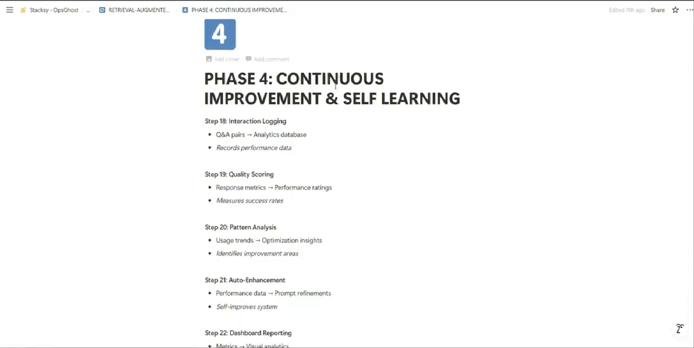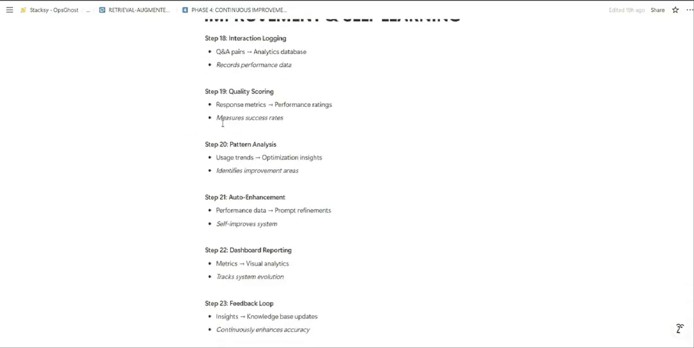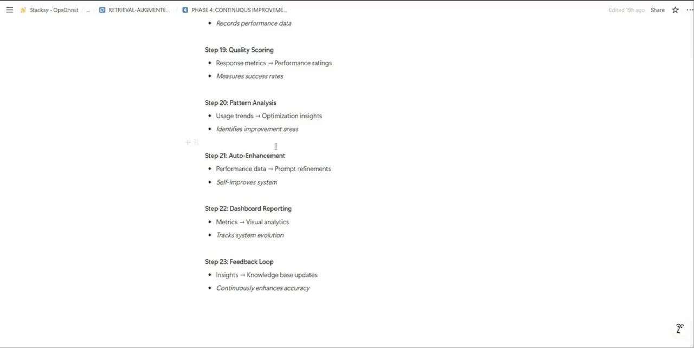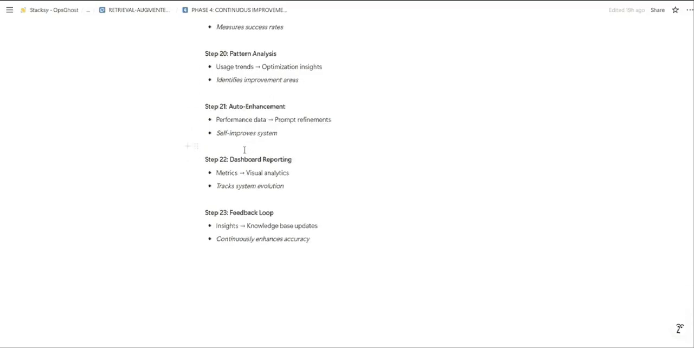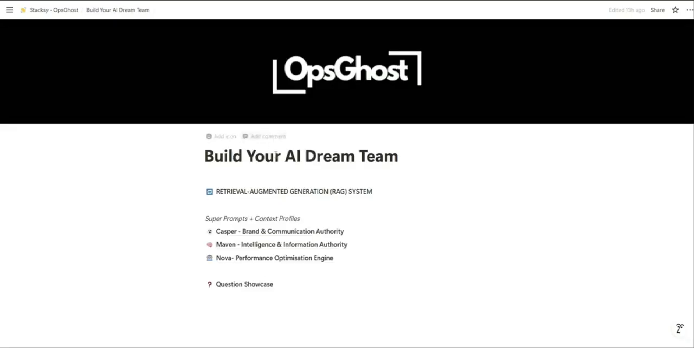Phase four is continuous improvement and self-learning. The AI agent records its performance data through interaction logging. It measures the success rate through an internal quality scoring system. It identifies improvement areas from pattern analysis. It self-improves through auto-enhancement. It tracks system evolution through dashboard reporting, which I'm going to show in a second. And it continuously enhances accuracy through a continuous feedback loop.